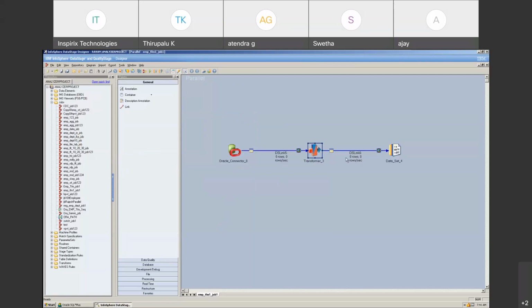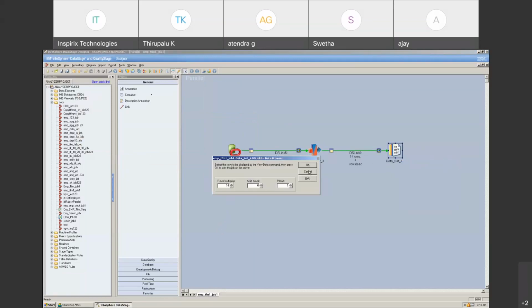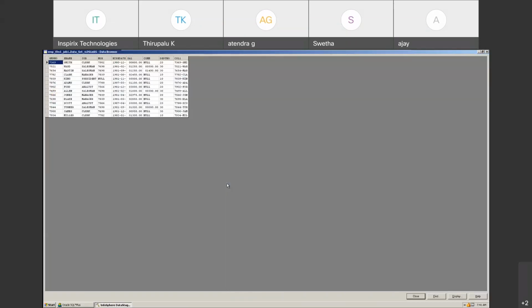Okay, run the job and see the output. So go to right click, view the data. Now here you see employee number, employee number hyphen employee name. This is what we are expecting, right?